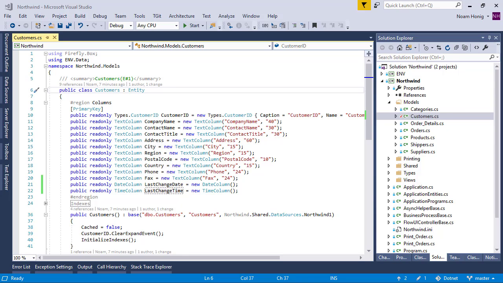Hi everybody, let's talk about entity OnSavingRow. Let's imagine the following use case. We have a customers table, and in that customer table we have these two columns, last change date and last change time. And we want to document whenever this table is changed, and we want to update it here.